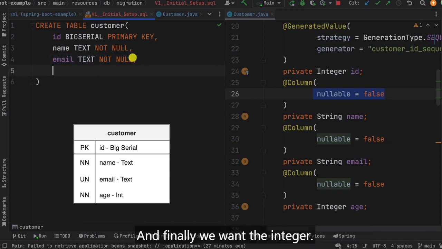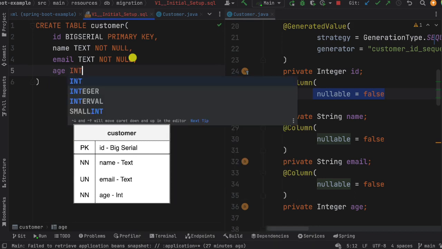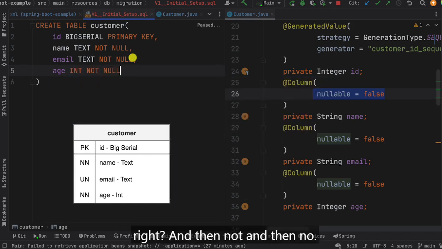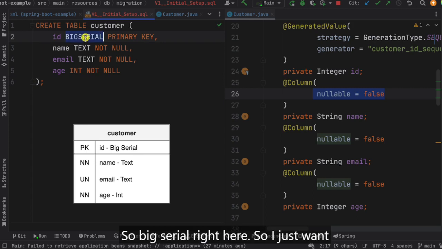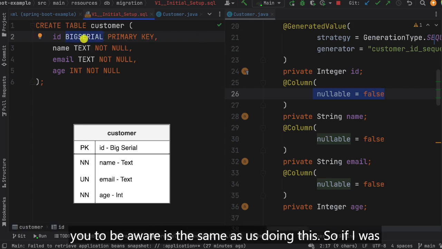And finally, we want the integer. So this will be age. So age, and then this will be int, right? And then not null. And to be honest, we are done. So big serial right here, I just want you to be aware, is the same as us doing this.